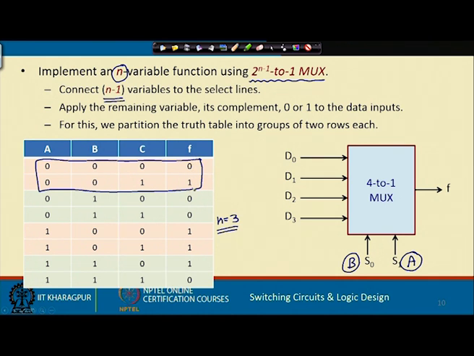Let us look at the output and the variable that you have not yet assigned. We see that if C is 0, f is 0, if C is 1, f is 1. That means, f and C are the same. So, in the first input for the 0 0 case, you see a b is 0 0, we directly connect the variable C to this first data input. We directly connect C here.